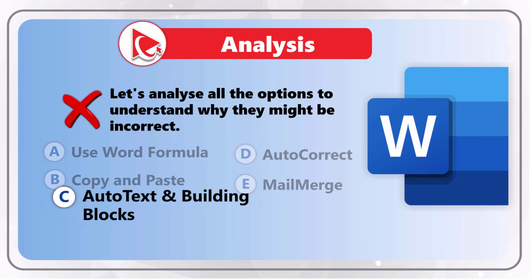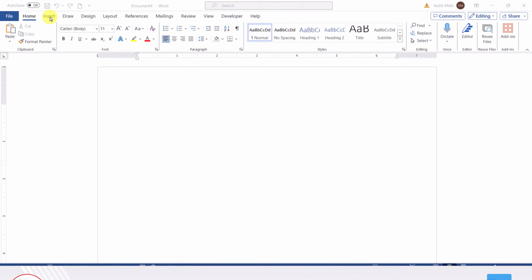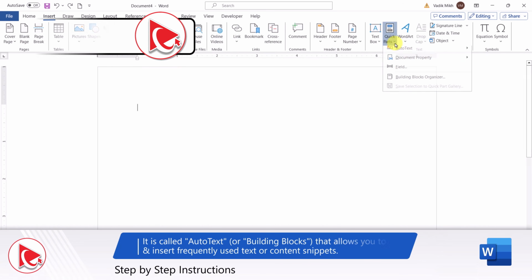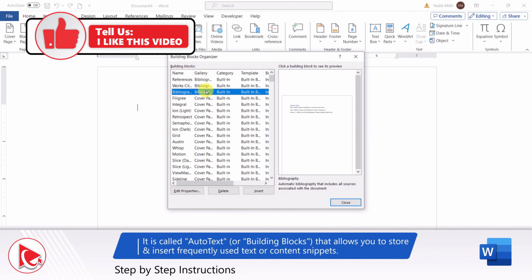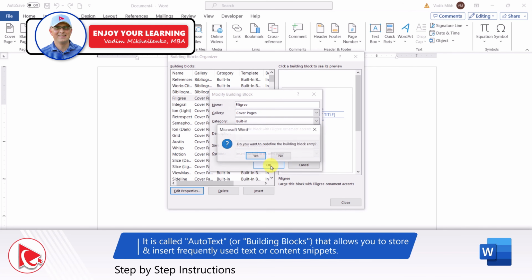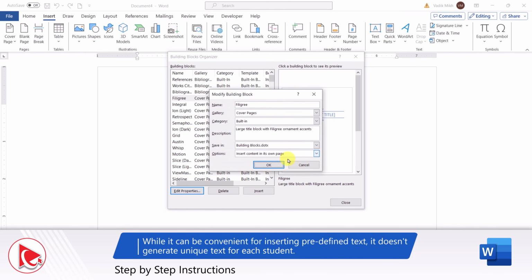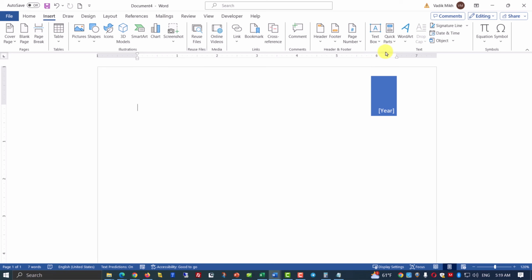I think option C, auto text and building blocks, is also incorrect. Microsoft Word has a feature called auto text. It is also called building blocks in the new versions. This feature allows you to store and insert frequently used text or content snippets with just a few clicks. While it can be convenient for inserting predefined text, it does not generate unique text for each student.